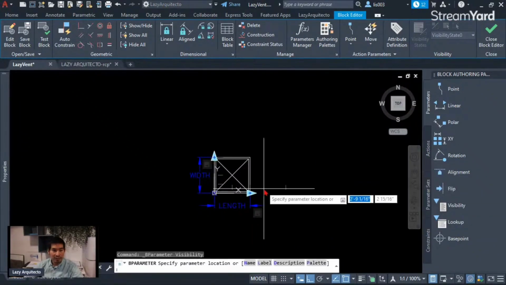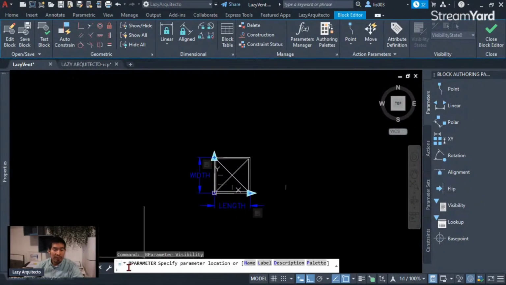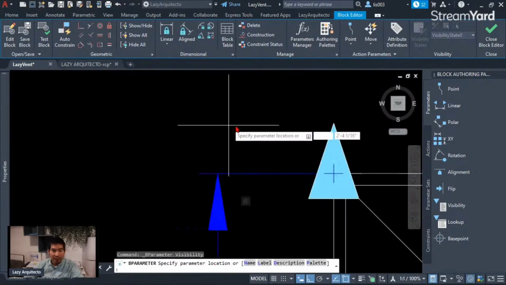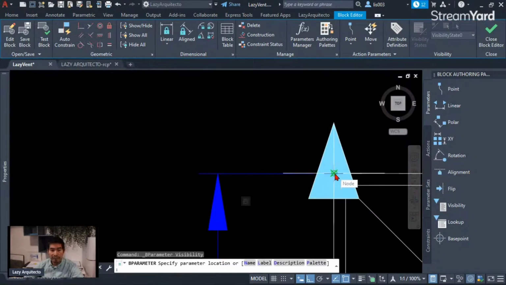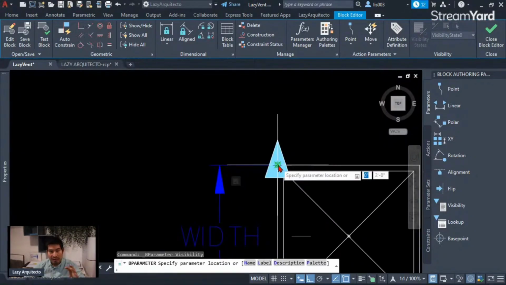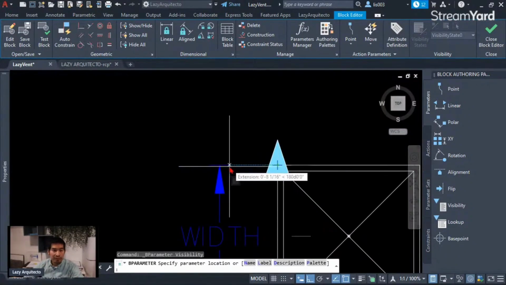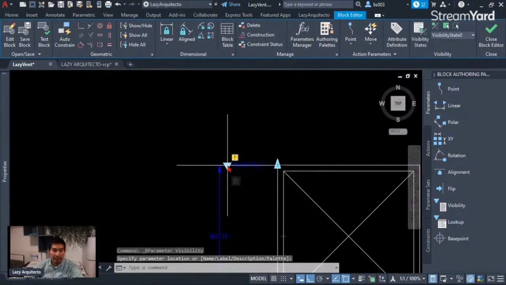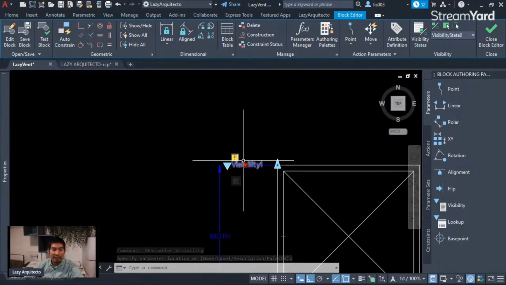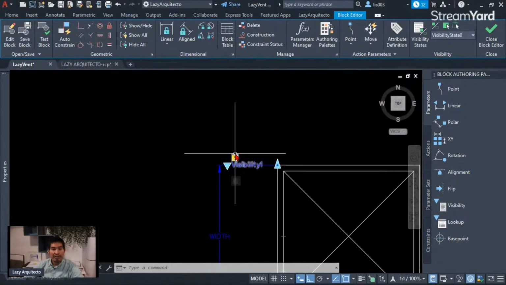And then once we do that, following the command line, it says to specify a parameter location. So what I like to do is kind of align it with my standard block. So I'm going to hover over here and then move to the side like so. So I'm going to click here. So it's right there, my visibility parameter. Now it's showing an exclamation mark. And at this point, you should know already why it's showing this exclamation mark.